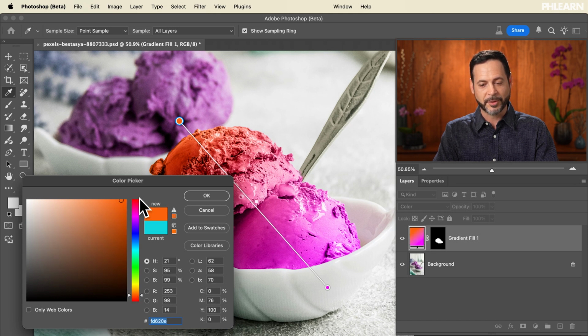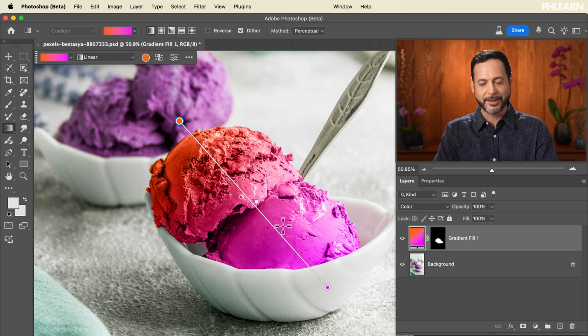There we go. That's looking really good. Let's go ahead and hit OK and look at that. Again, you can move this around and change how this gradient looks at any point in time. I think that looks really good.